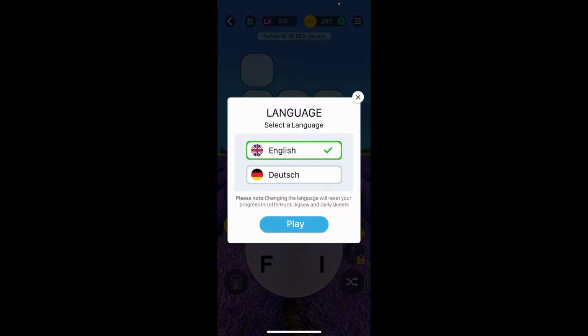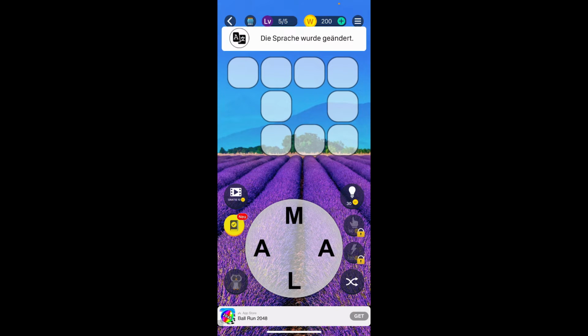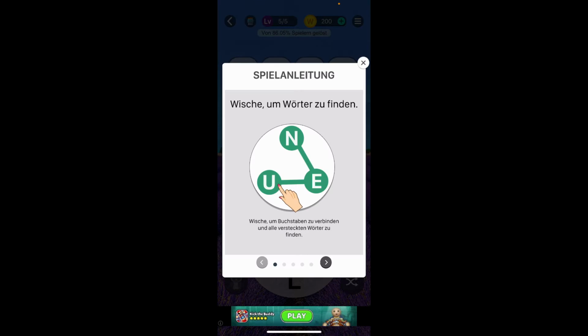Now it'll display the list of available languages for you. Go ahead and select between the languages that are available by tapping on it and tapping on the OK button. And you have successfully changed your language. That is how you can easily change your language setting on your Crossword Jam application.